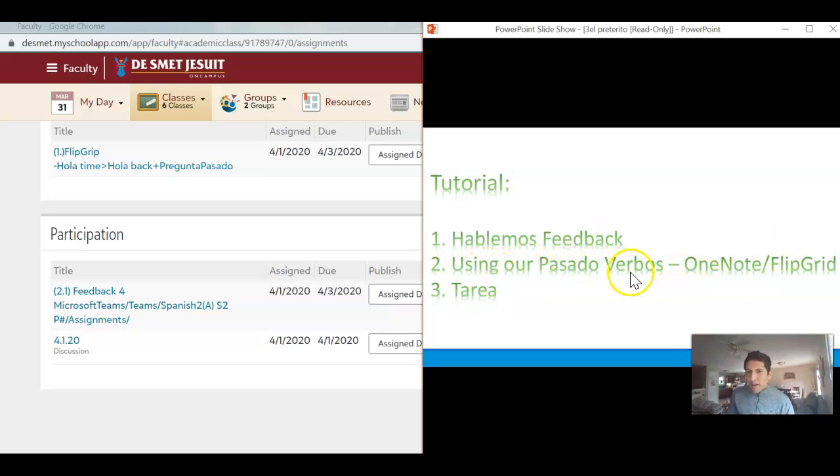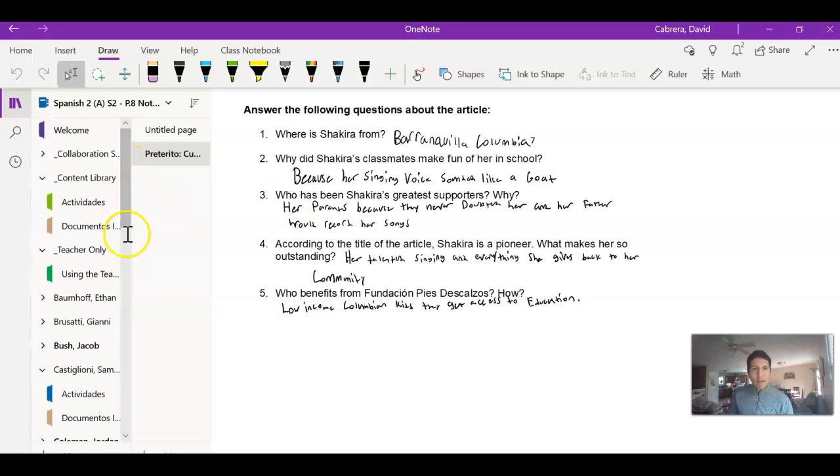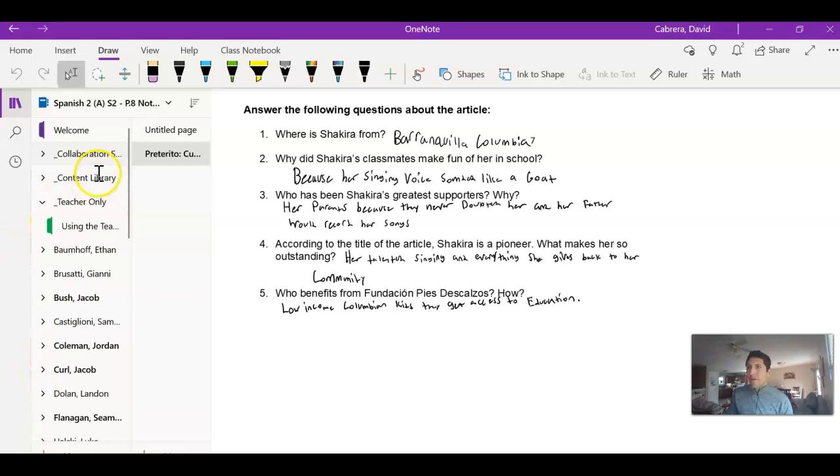To get this piece of learning done, we're going to use OneNote and we're going to use Flipgrid. So the main assignment is your Flipgrid assignment, which I'm going to cover at the end. What I want you to do first is go to OneNote. So here in OneNote, okay, we're going to take a little trip back to your content library.